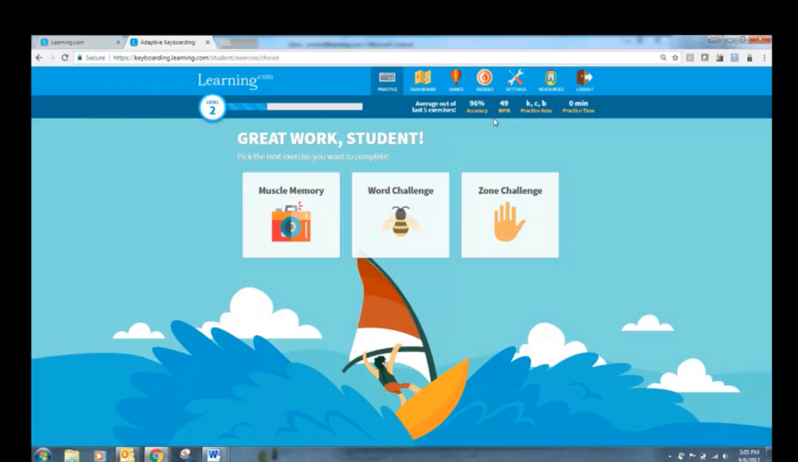We always provide students with updated data on their current accuracy, words per minute rates, along with the key practice keys that kids need to be working on. As students work through the muscle memory, word challenge, and zone challenge exercises, they have complete flexibility on what type of exercises they want to work on. Muscle memory is all about working on the keystrokes and key letters that students are having difficulty with, and it'll focus on the students' key practice keys, which right now for this student are K, C, and B.